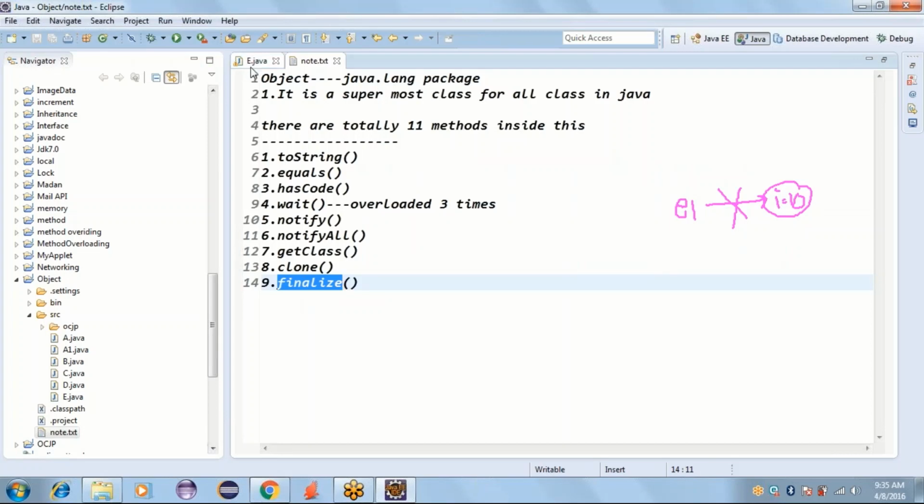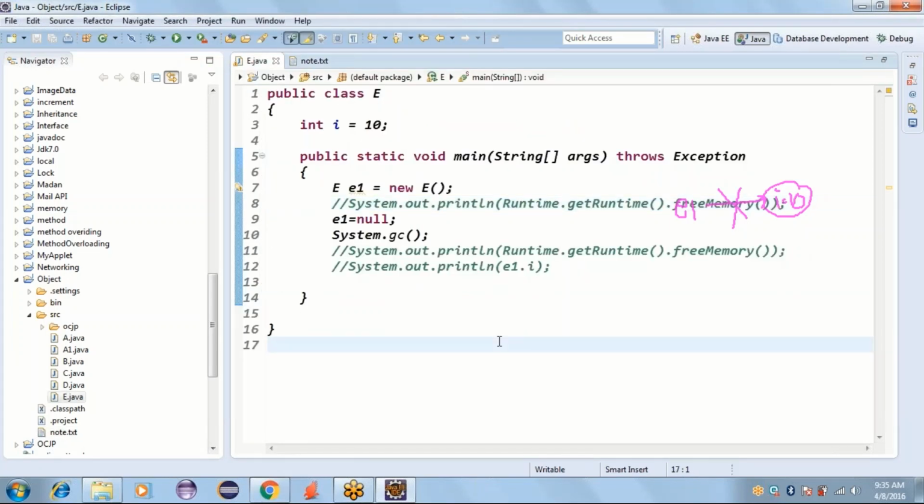Actually, the garbage collector itself is not going to remove your null object. By the name, it is clear: garbage collector, it is a collector, not a remover. Garbage collector is internally calling a finalize method. While scanning the whole memory, it finds the list of null objects and sends it to the finalize method, and the null objects are removed by that finalize method.